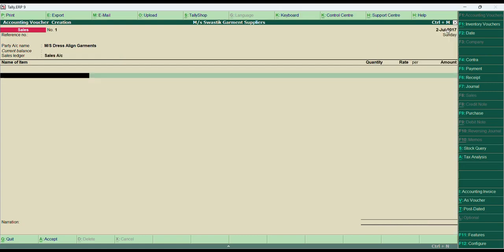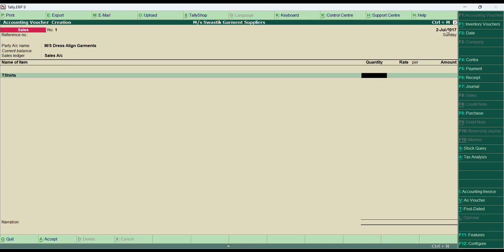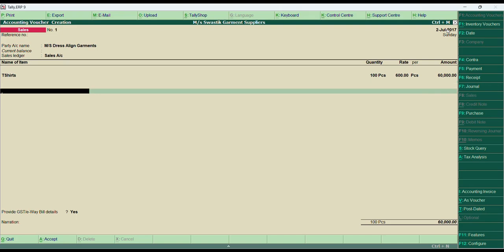Now here we are going to enter the item. This is t-shirts. 150. This is 100. In the next, we have sold 100 pieces for 600 per piece. So automatically the amount will be calculated. Now you have to just come and enter.